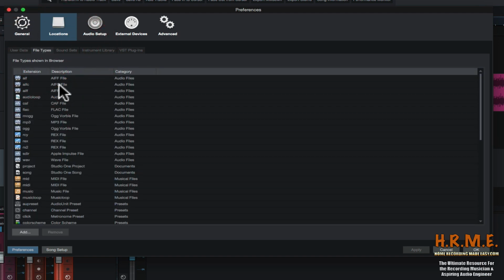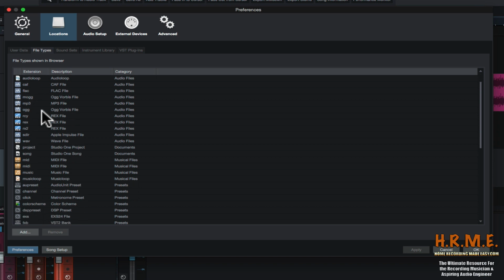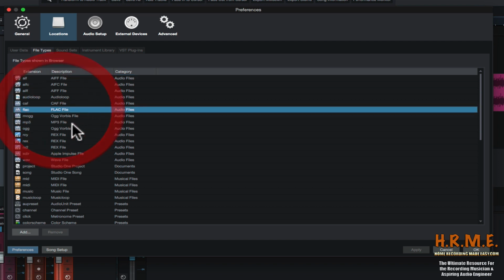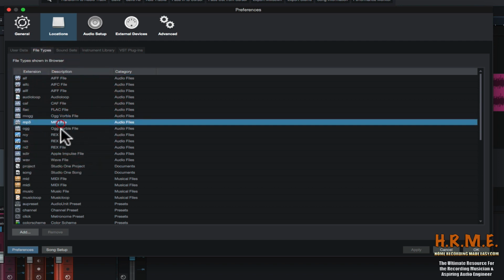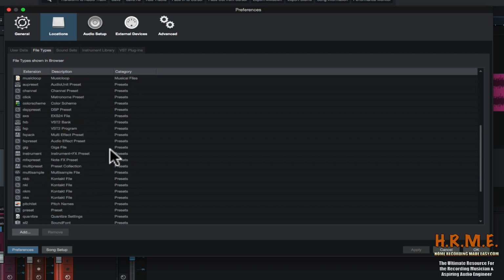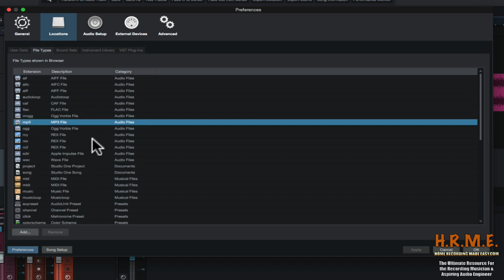Under file types, here's all the different file types that'll be shown in the browser, and you can see it's every file type in the world. We have AIF files, we have FLAC files, OGG files, MP3 files. I mean, here's all the different file types that we can use for audio, for documents, for presets, and for video files. Okay, not much you really need to do here.